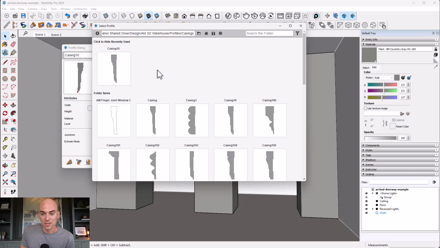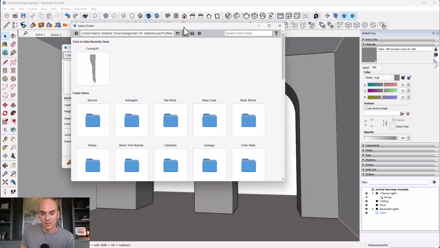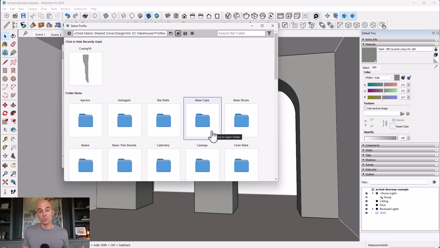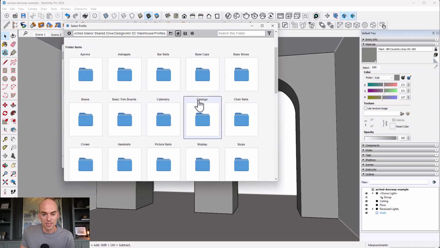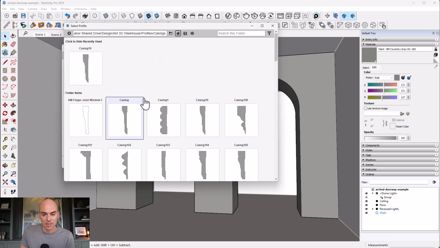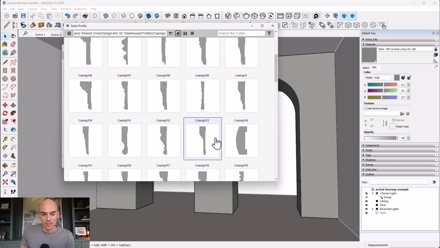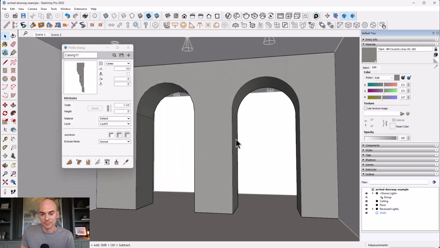You just search, go to your home directory, and again, you have all these different profiles. This tool is what I teach inside of Focus SketchUp, and I show you how to download all of these profiles so you have them on your computer so you can easily drop in trim. Okay, so I want some casing, which is right here, and I can just select anything. For this one, let's do this one. Casing 11.